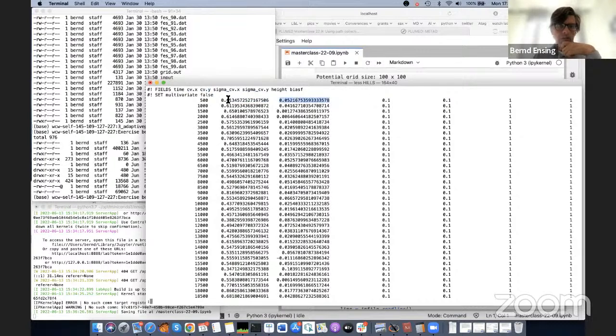So the first Gaussian is actually close to the minimum, because remember, we start at 0.60, and in fact, 0.61, 0.05. So that's the initial position of the first Gaussian. And then sigma in the X direction and sigma in the Y direction. So these are the widths, which are in fact 0.1 and 0.1, as we said. The height is 1. And then there's a bias factor, which you can look up what it means, but it's not relevant for this exercise.